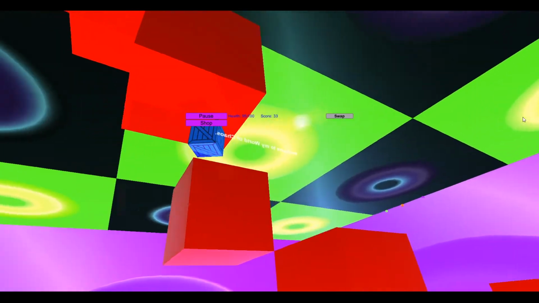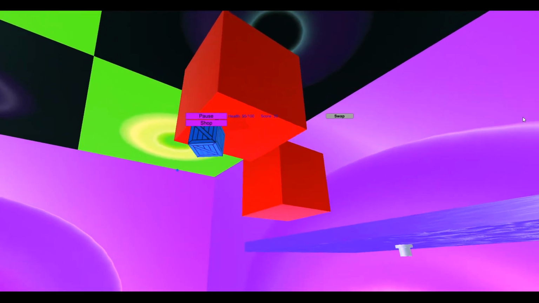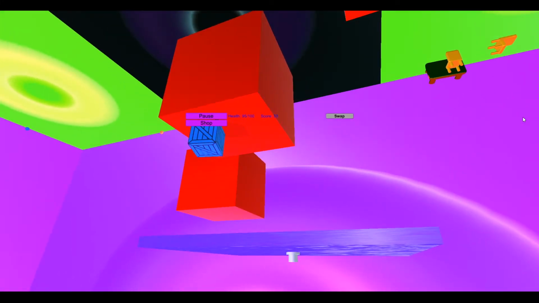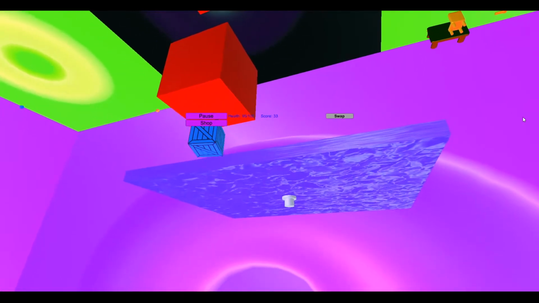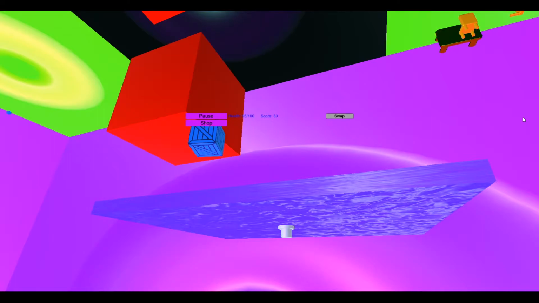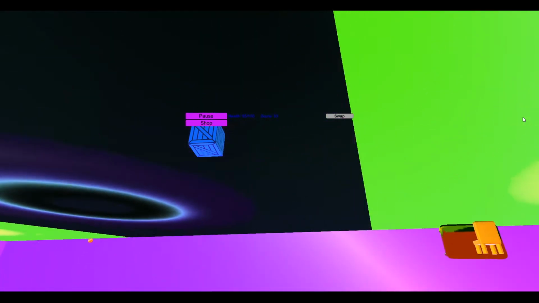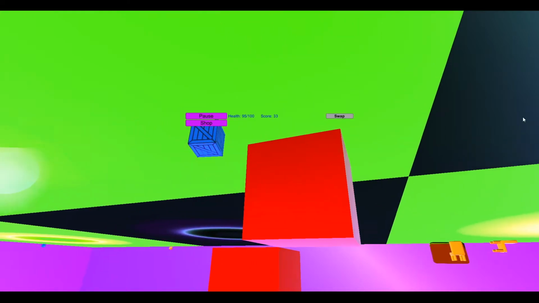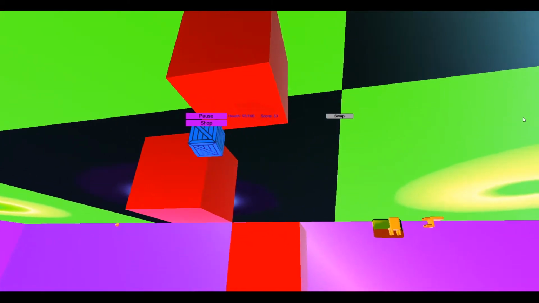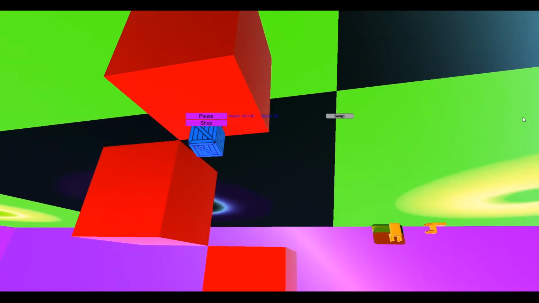Oh, run away. Run away. There's the hat! We're almost there, we're almost there. No, no, no, no! So close. So close. No! Okay, okay. I have to keep reminding myself of exactly how the controls go.